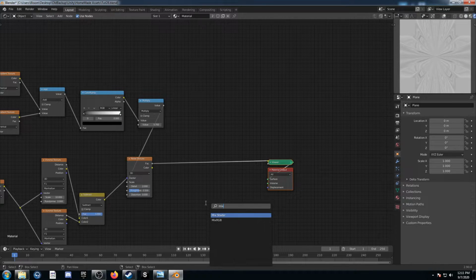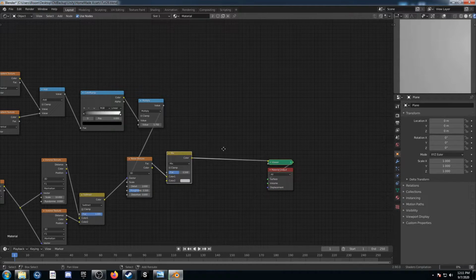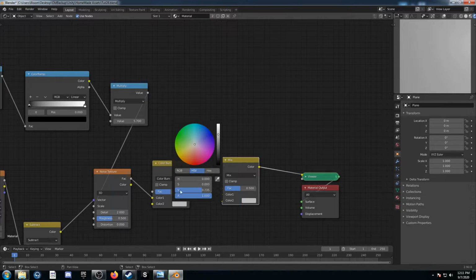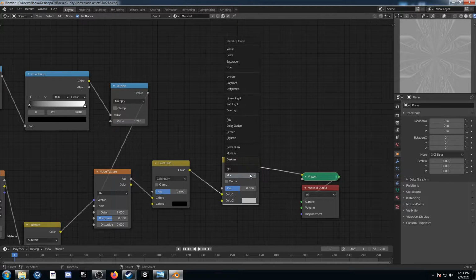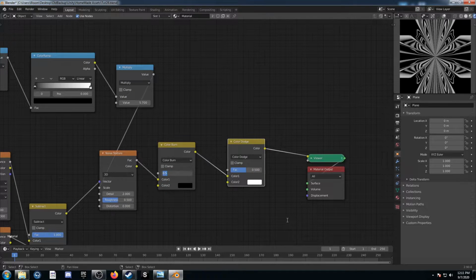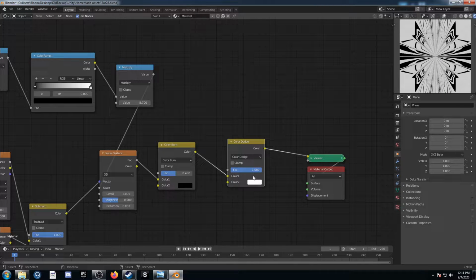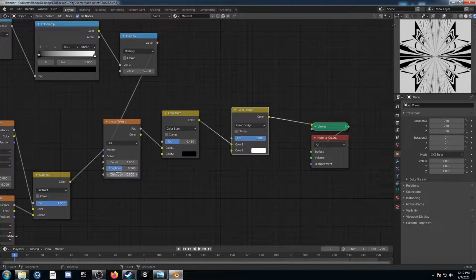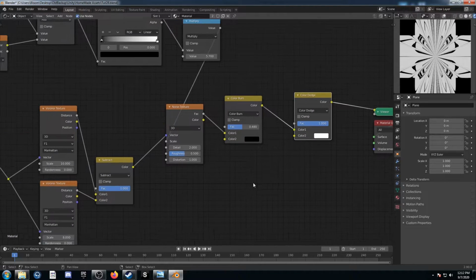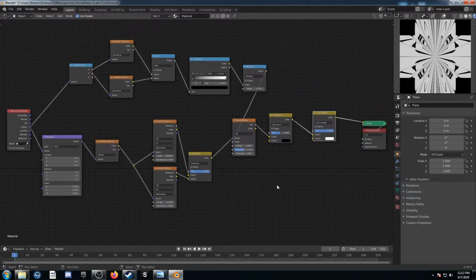We're going to bring in 2 mix RGBs, place them right here. Change this first one to color burn, change that color to black, and then change the second one to color dodge. We're going to change this color to white. Let's go ahead and drag this factor right here to 0.48, and then change this one to 1. There's one more thing I forgot to do, and that's just to adjust this distortion on this noise texture at the beginning. We're going to change that to 1. And there we go. That is texture number 4.